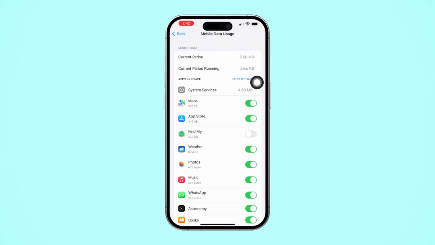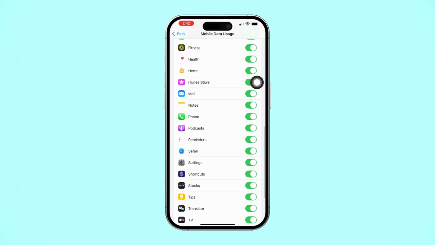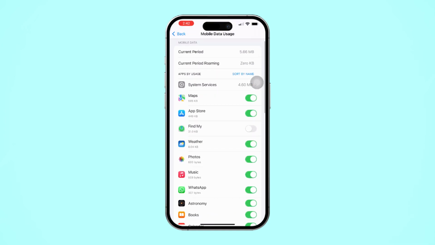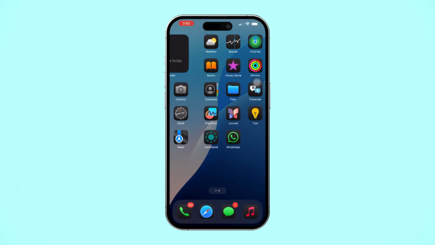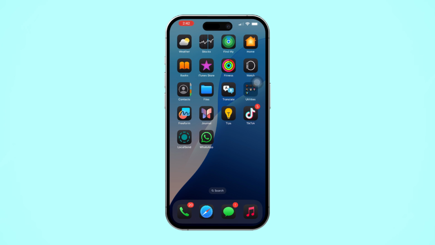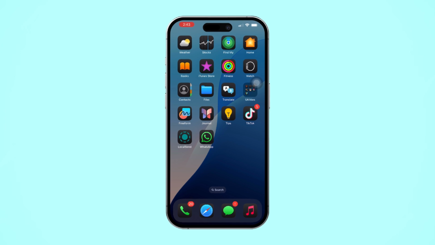Then, if you want to see how much data specific apps have used, just scroll down further. Now, you'll find the list of apps along with the amount of data each app has used. By following these steps, you can easily keep track of your mobile data usage and manage it better. And that's it. You've now learned how to check your mobile data usage on your iPhone.